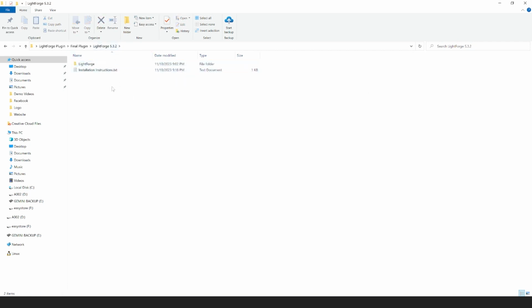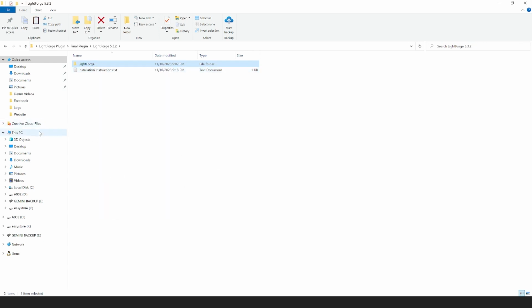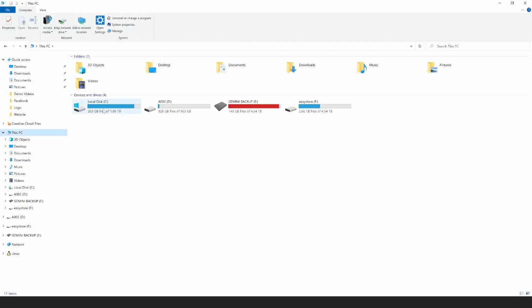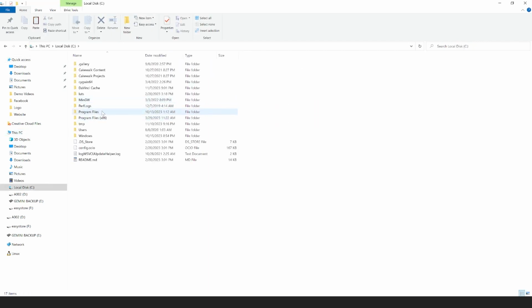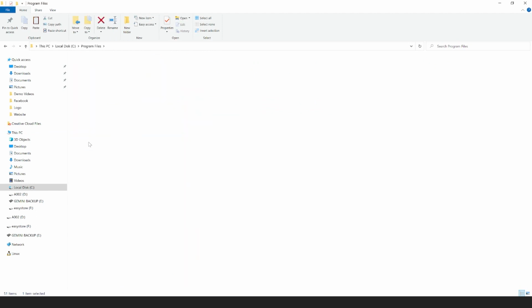What we want to do to install LightForge is copy this plugin. So we're going to click on it, just this folder called LightForge, and we're going to hit Control C, or you can right click and then go to copy. And then we're going to navigate to our Unreal Engine folder. So we're going to go to our local disk, and then we're going to go to Program Files, and then we're going to find Epic Games. And then you're going to need to navigate to whichever version of Unreal Engine you're installing this for.